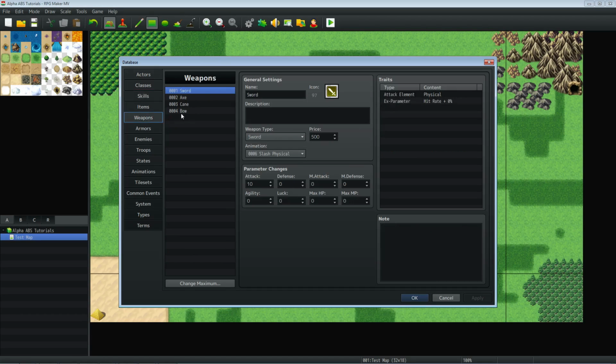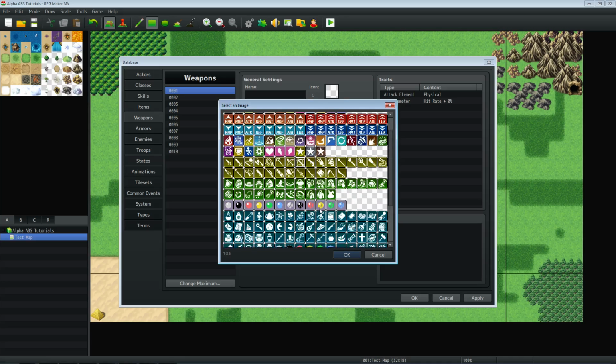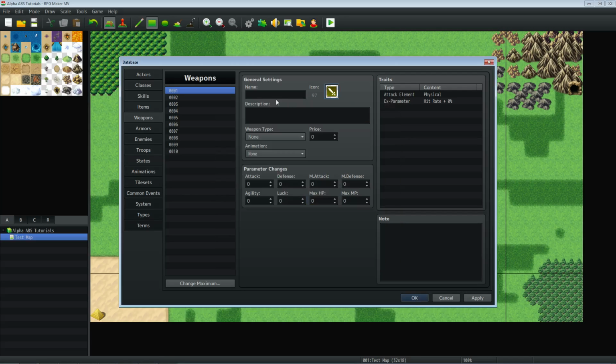So we're going to go over to our weapons and change our maximum to whatever you want it to be. I'm actually just going to delete all of this stuff here. We'll just clear the default stuff and add our own real quick. I'm also going to change the icon set, but there's plenty of tutorials on how to do that. We're going to call this Starter Blade, or whatever you want to call it. We're going to give it whatever parameter changes we want.